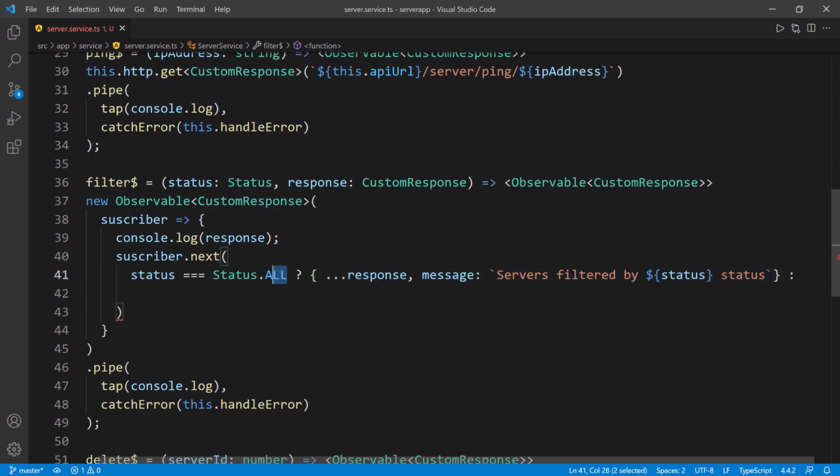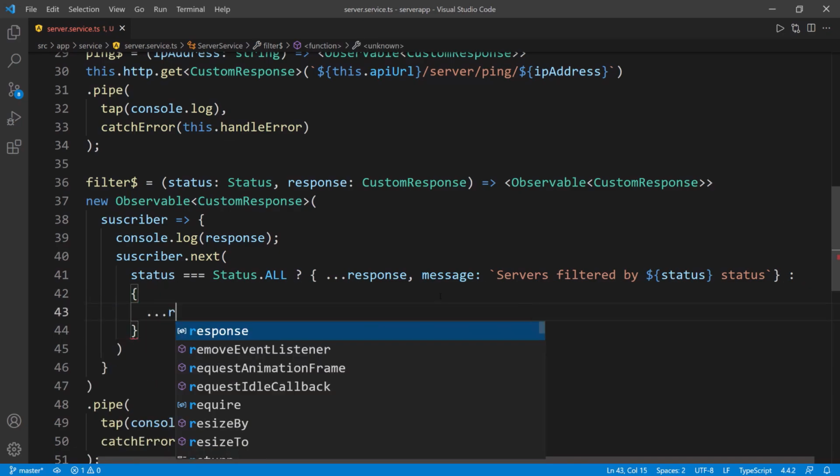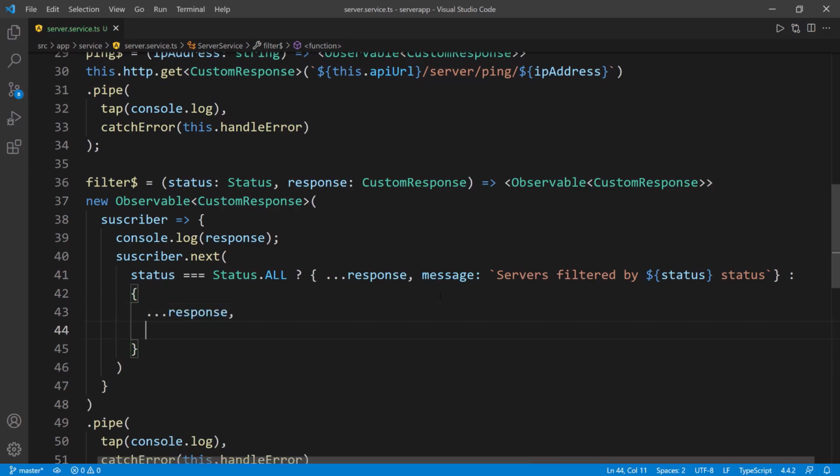In the first case where everything is all, we're returning this object, so everything that we already got, the same data that we got in the response, and we're overriding just the message. So if this is not the case, then we need to return a different object. So I'm gonna put open and close curly braces again. I want to spread everything in the response again, so I'm gonna say response, and I need to override the message again. So the message is going to be similar.